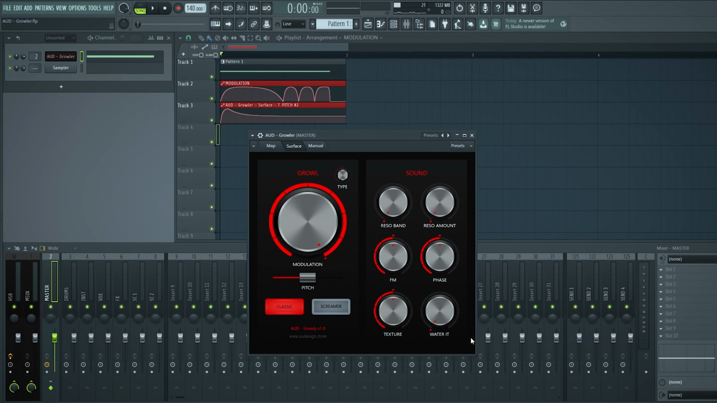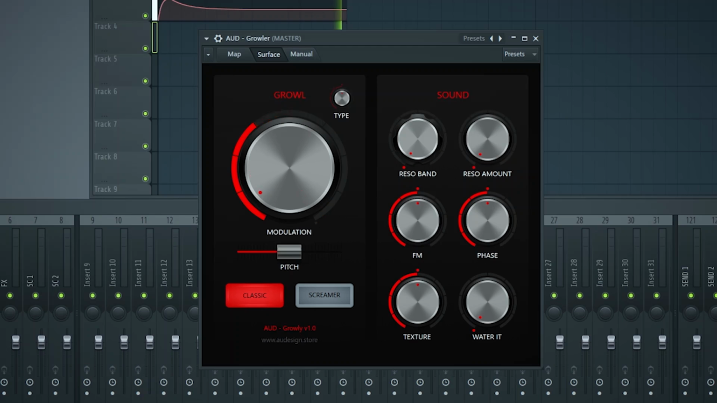Now moving on to the sound section, we have a little more going on here, and this just controls the quality of the sound, the nuances, the little details of how you want it to sound. These two top ones control the resonance of the sound, so with band you set the frequencies, and with amount you make them pop.